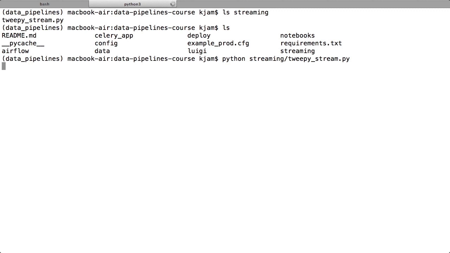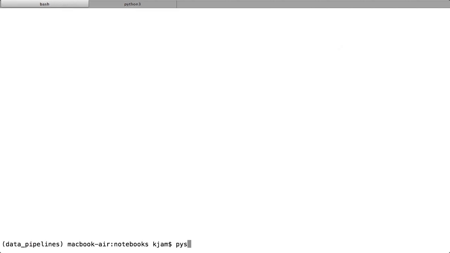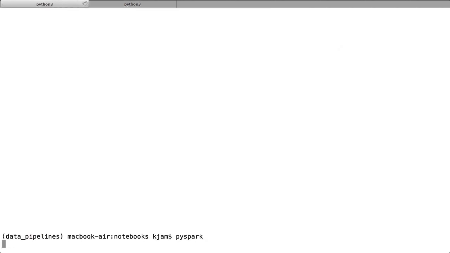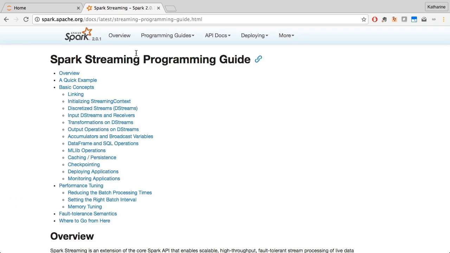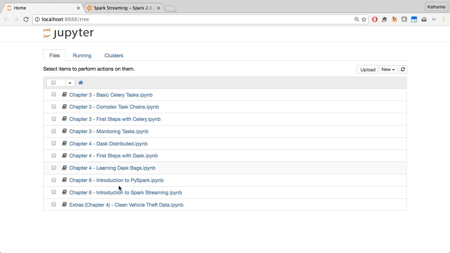So this is going to start a gevent server, which is going to essentially spit all of the streams from the tweepy stream into our streaming pipeline. So I also need to start my PySpark. So I have my PySpark set up again to run a Jupyter notebook. Now that I have both of these running, I can go back to my notebooks.